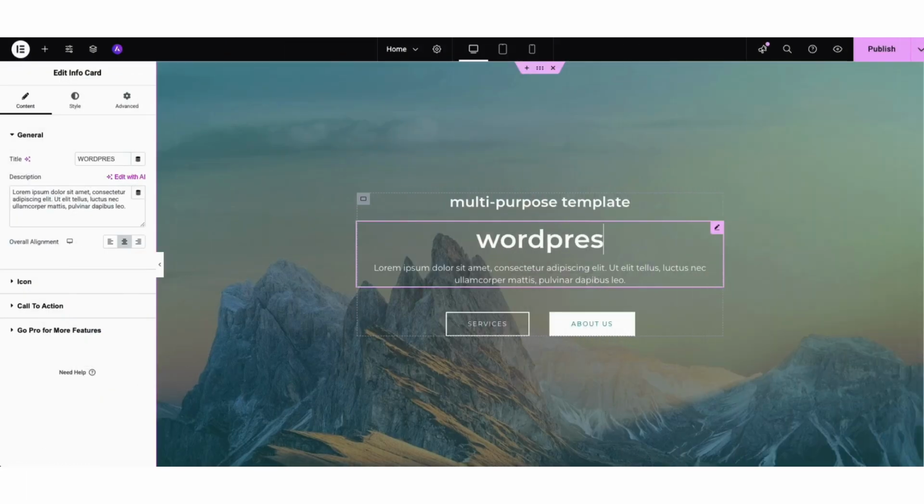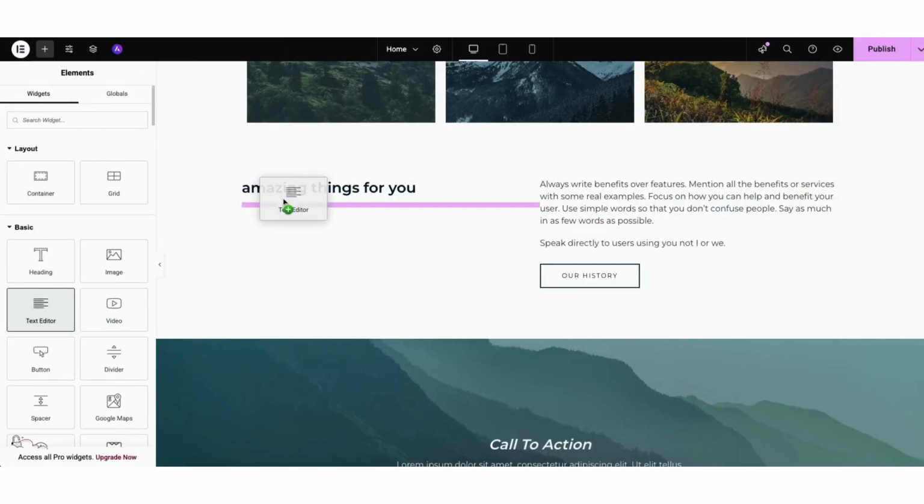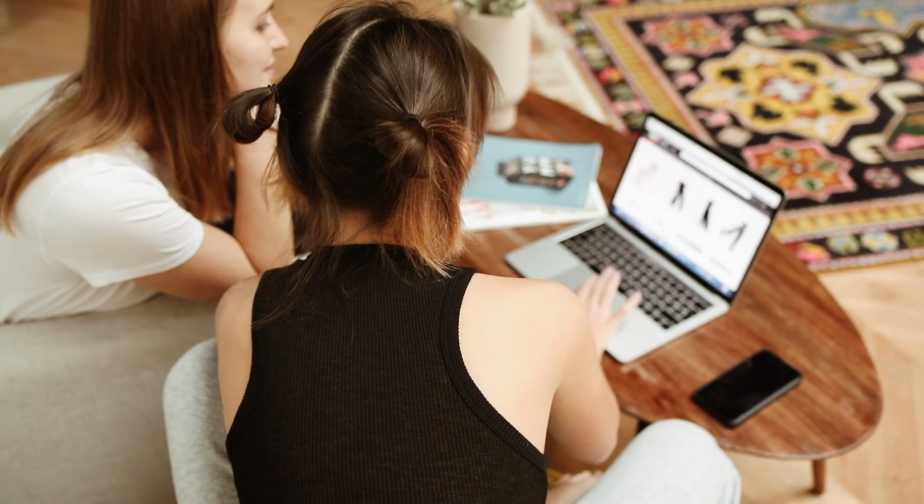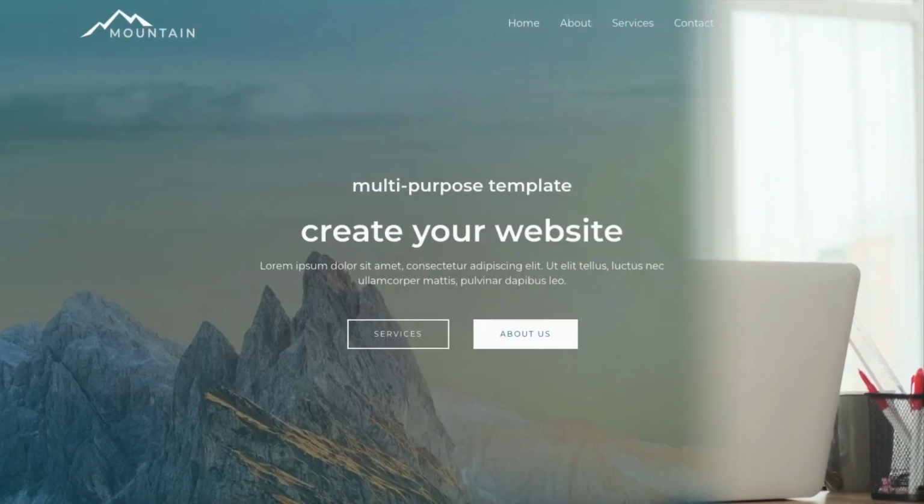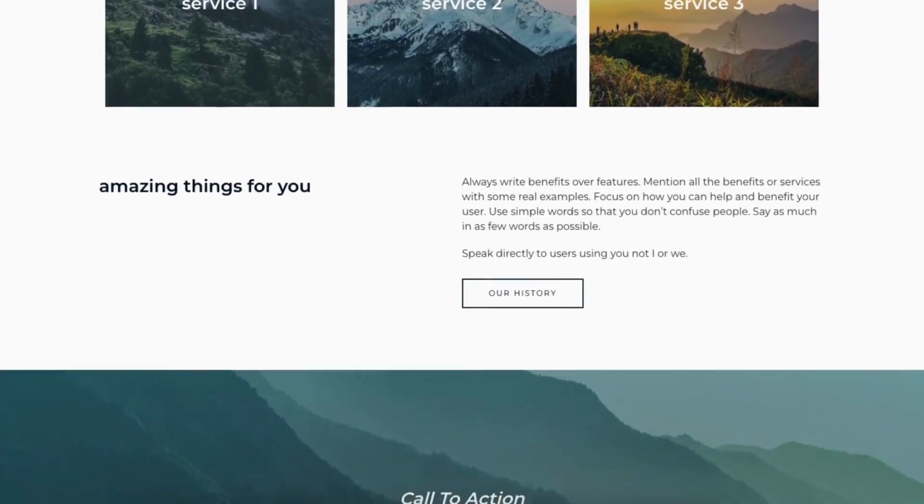I'll also walk you through building your site with Elementor, one of the most popular drag and drop builders, so you can create a professional looking website without any coding skills. By the end of this Hostinger tutorial, you'll have a fully working customized website ready to launch.